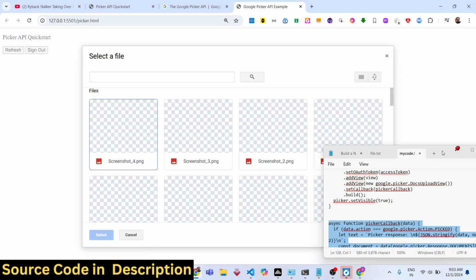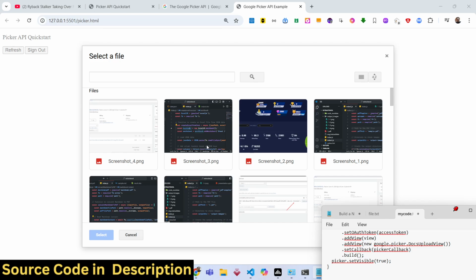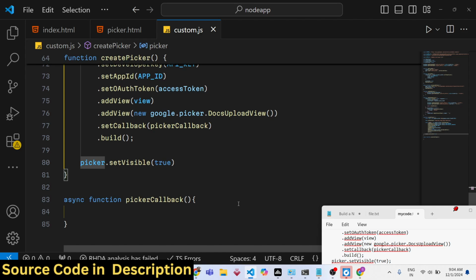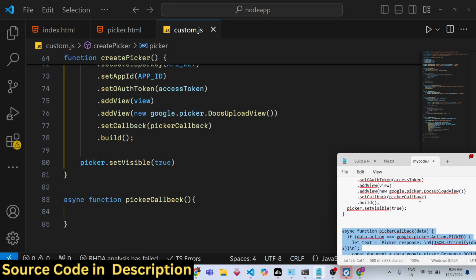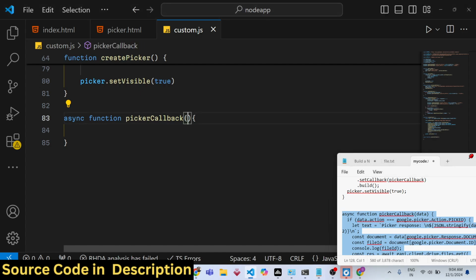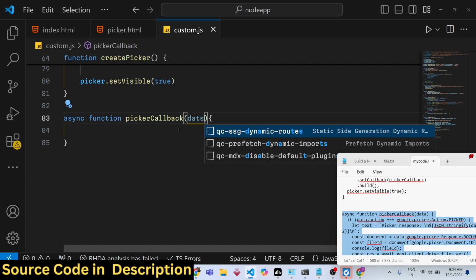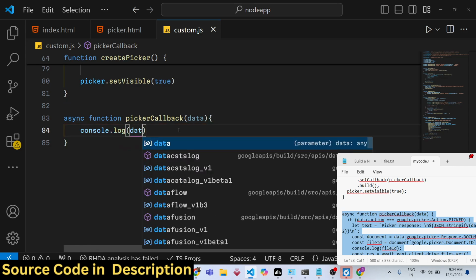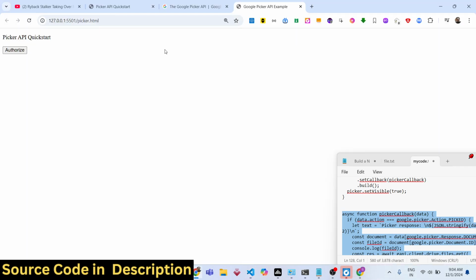So now the Google Drive file picker window will show and it will fetch all the photographs which are stored in my Google Drive. And here you can select multiple files by holding shift, you can see. So once you select all this, inside this callback function, we will get the data passed as an argument. So here we can console log the data just to cross check once we select.